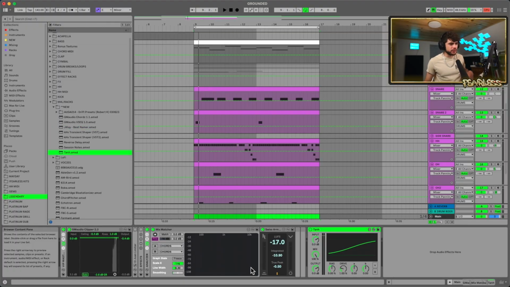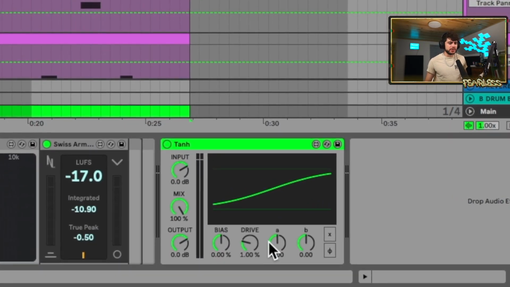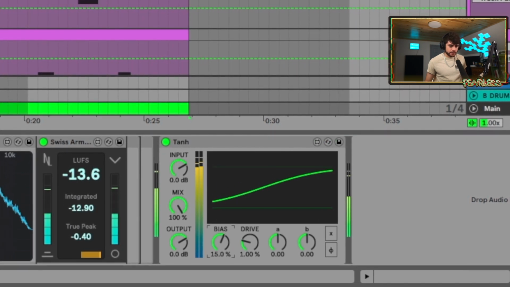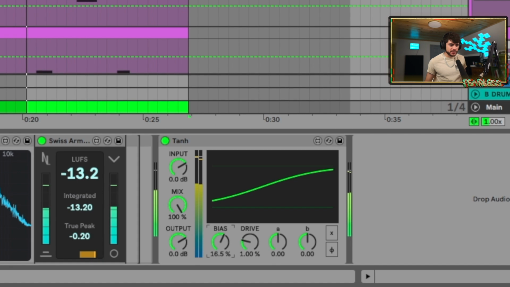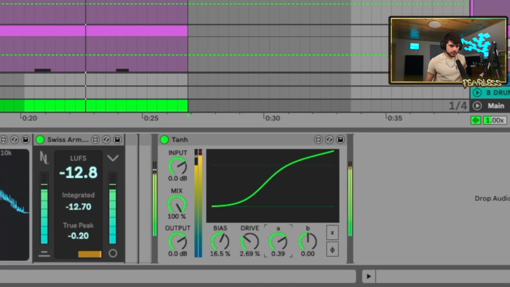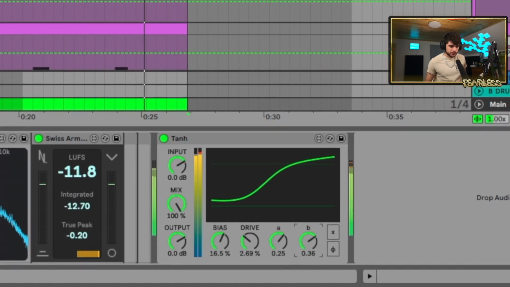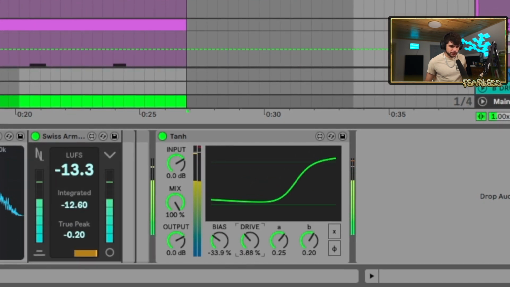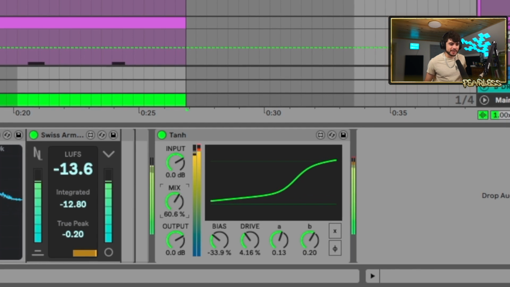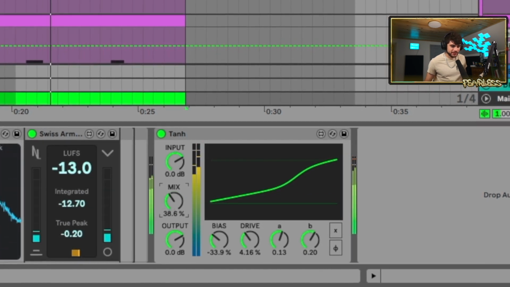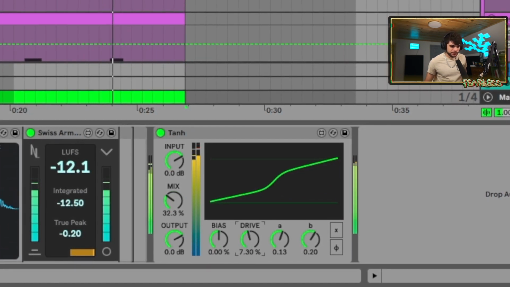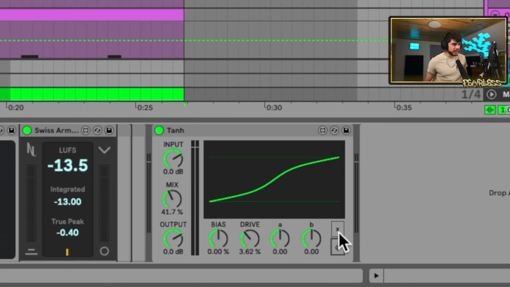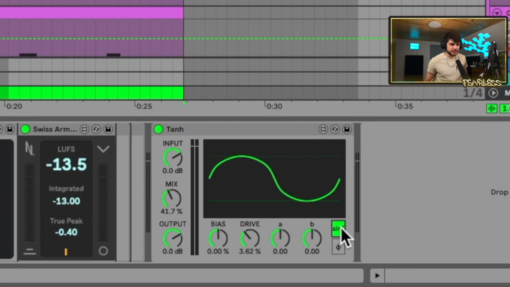So let's throw it on the master, for instance. We already got our drums going. Let's just start playing with this thing. Well, maybe I'll play with the bias. All right, let's put the drive. Maybe we just take the mix down. So it looks like we even have a saturation polarity here, and we can even flip the signal. Let's try this out.